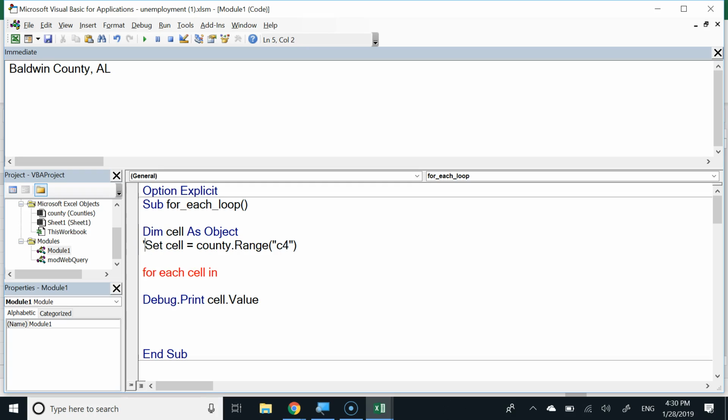And I'm going to actually comment out this line here. For each cell in, so I have to have an object variable, and then after the in, I have to give it some collection of objects. And I'm going to do, after all, kind of the simplest one is that a range is a collection of cells. So county.range, and why don't we do C3 to C20 or something. I don't know. There's a bunch of counties in the column C.